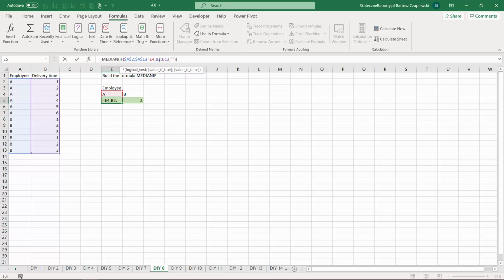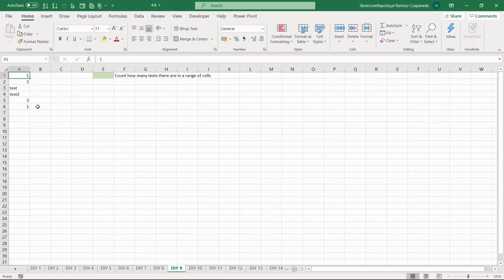And what is more, you can also use the table object to do exactly the same. In the next exercise, we will count how many texts we have in this range of cells. And this is the first example where we will use an array formula. So to explain its working better, I will just describe the whole process as simply as I can, and then we will try to create the final formula.